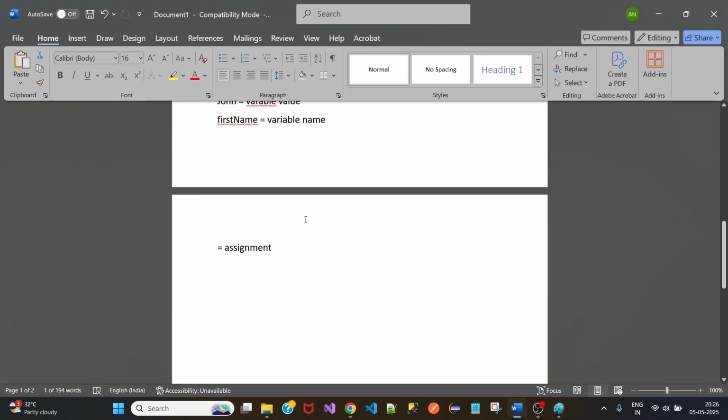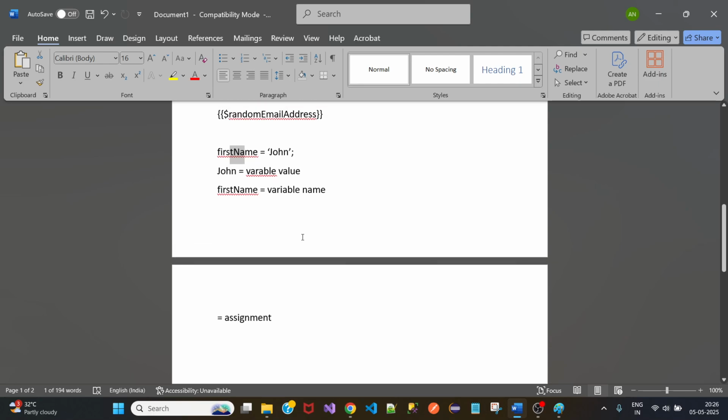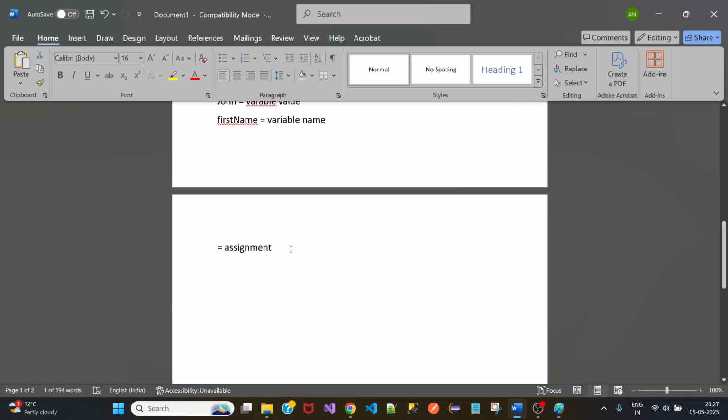Now in JavaScript, unlike other languages you may have seen, we need to specify a data type, right? Let's take an example, Java. In Java, if you want to create a string variable, you need to type it this way: String firstName equal to John. This is how you create a string variable in Java.